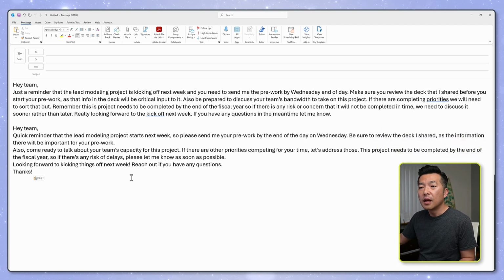It's clear. And also, it retained that sort of casual tone. It doesn't really read like an AI draft. And the reason for that is because I've specified in my prompt the style and the tone that I wanted it to use. If you're interested in the prompt that I use for this, I will include it in the description below.